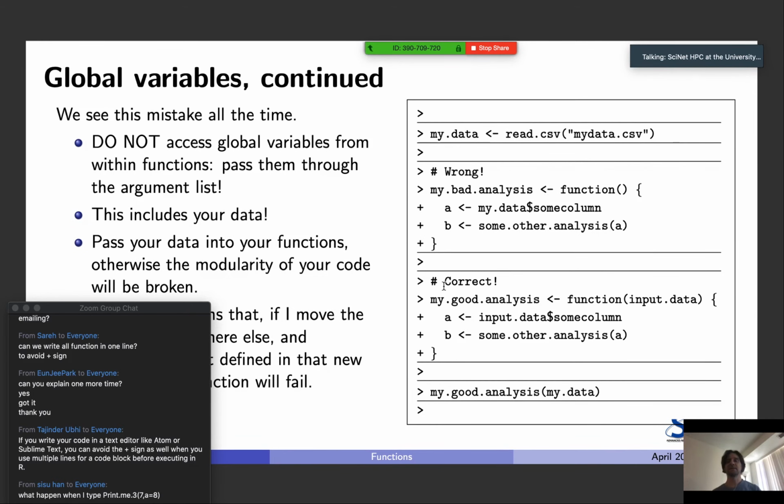So again, this is an example. This will come back in not this assignment, but in future assignments, how to read data properly. And again, this is a reason why this function here, my bad analysis, is reading data in a global manner, using global variables. So what I'm doing here is I'm loading my data from this CSV file.